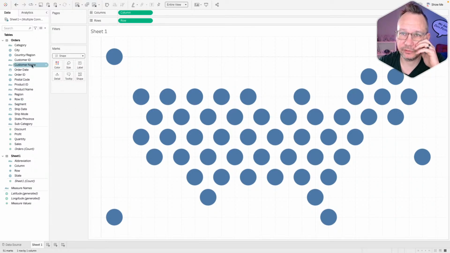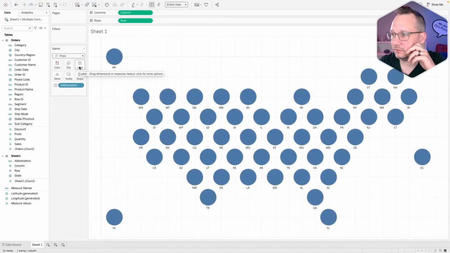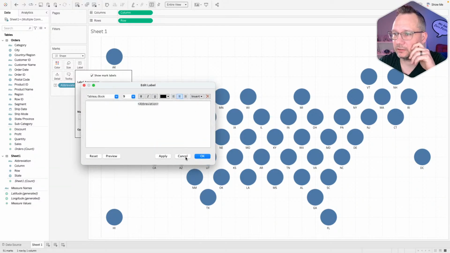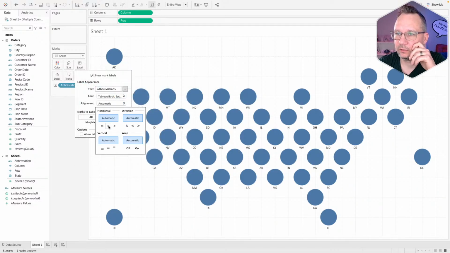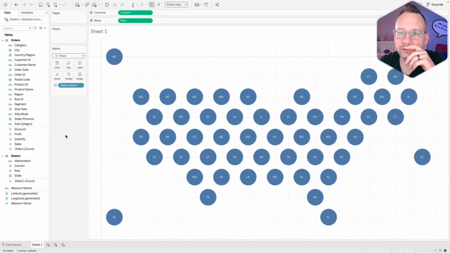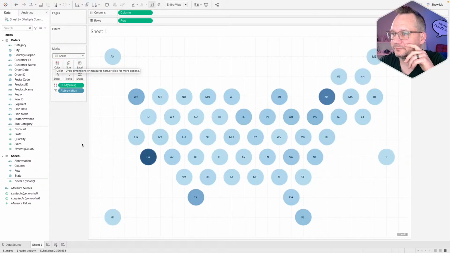Now what do we need to do? We need to put on abbreviation. Let's do abbreviation on label, and we'll bump the, nope, don't need that. We need this centered and centered. There we go. Now we need sales on color. You can see how this is starting to go, right?